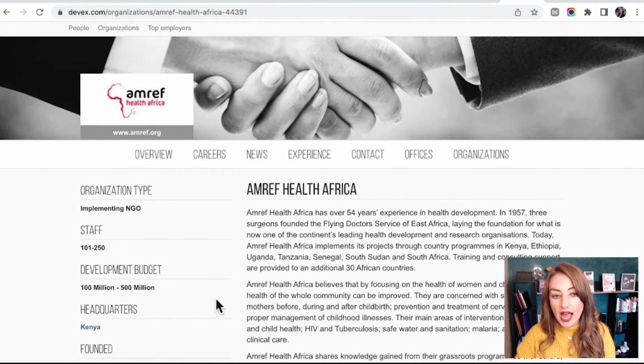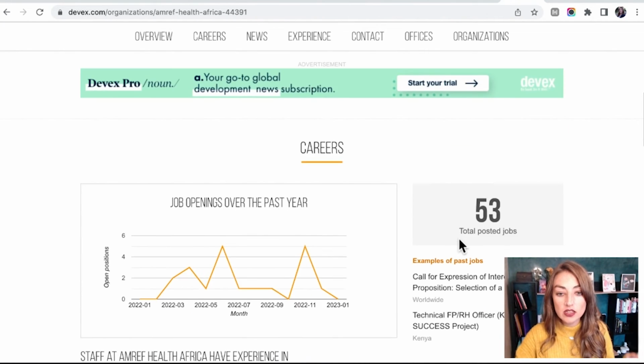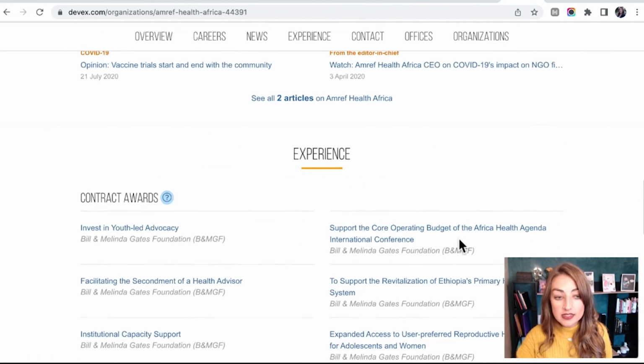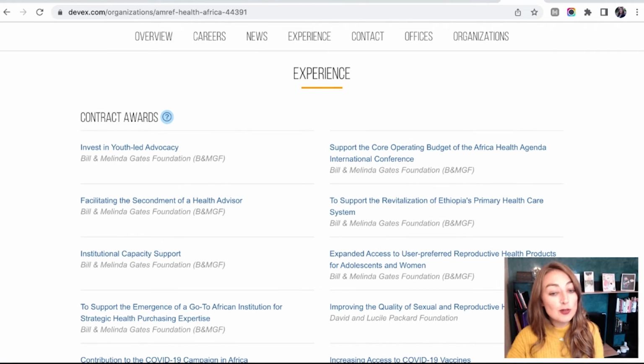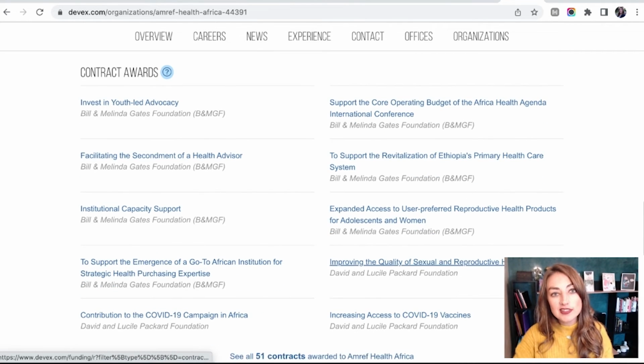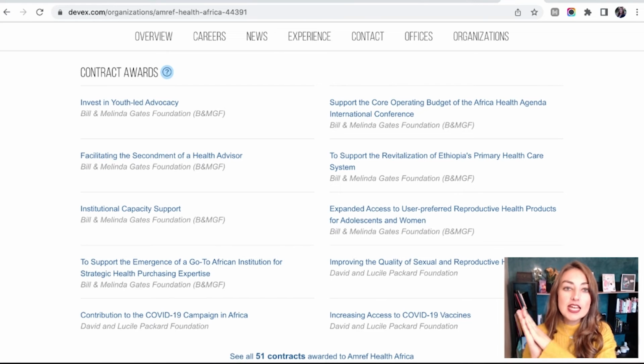Let's say we're looking at this organization that does operate in Kenya. I can learn more about it and I can see the contract awards that they've received. So I know exactly who's given them big bucks to do exactly what they're doing to make a difference in this international location. And that, my friends, is how you follow the funding.